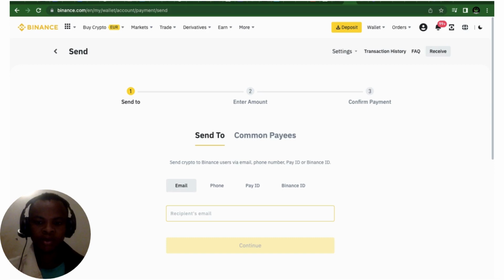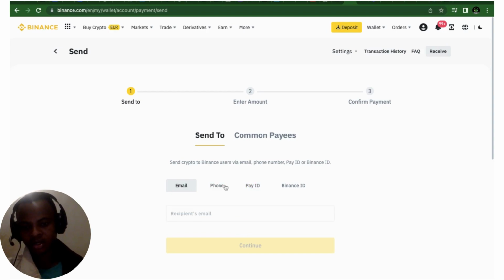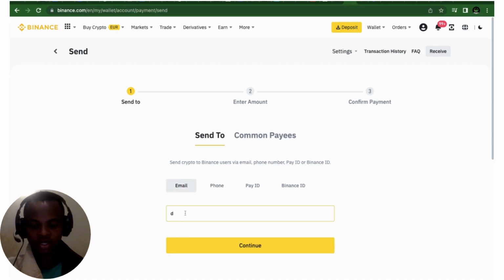Remember in withdraw you input the person's wallet address, which could be that of MetaMask. But here in send, there's no option for a wallet address. You just have to put the person's email address that they used to create the Binance account, or the phone number, or the Pay ID, or the Binance ID, depending on the one you want to use. Once you put it, you click on next. It will ask you to, okay, let's look at it here. Let me use my account and look at it.